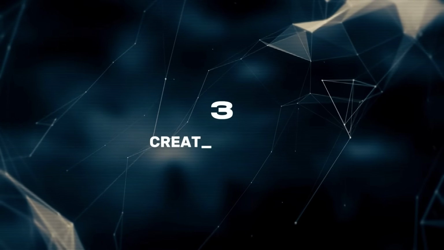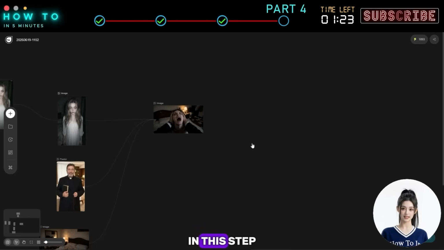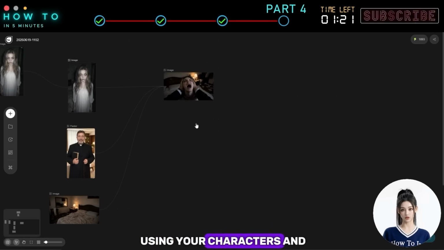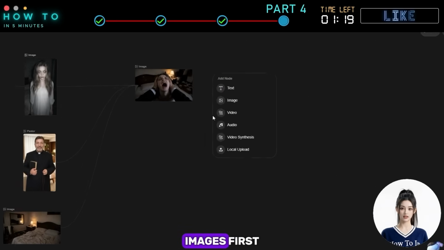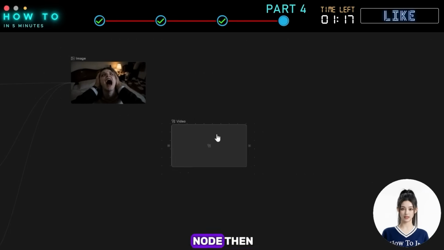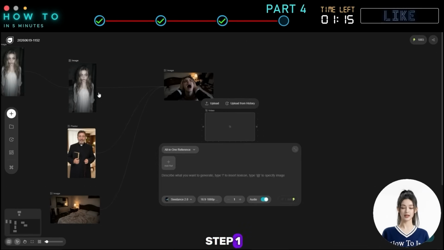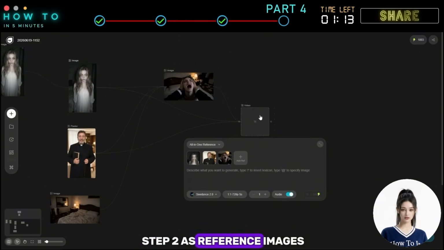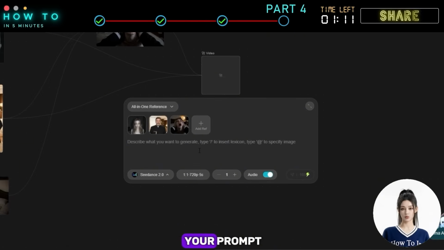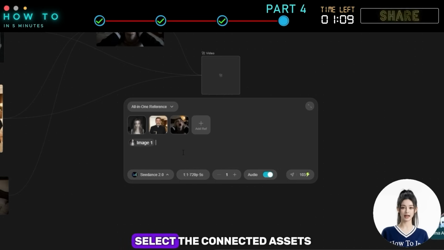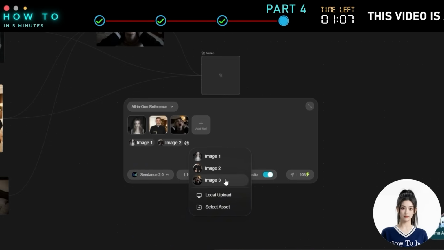Step 3. Create the video. In this step, let's create a video using your characters and scene as reference images. First, add a new video node, then connect both characters from Step 1 and the scene from Step 2 as reference images. To reference them in your prompt, simply type @ and select the connected assets.